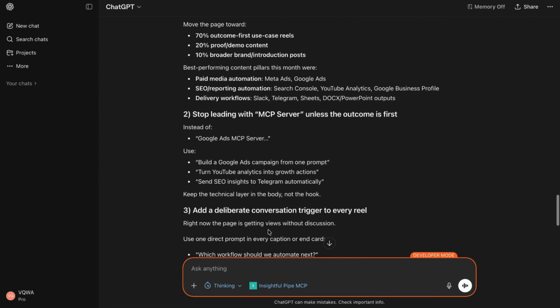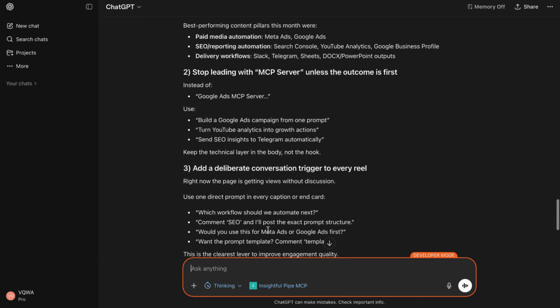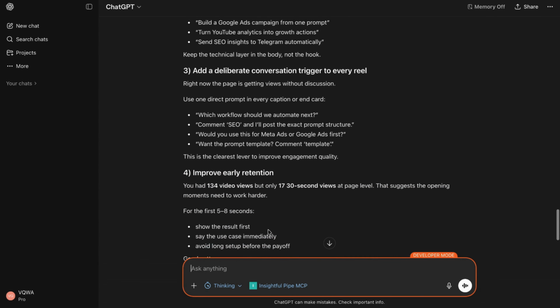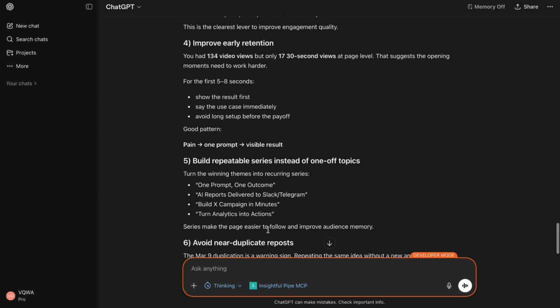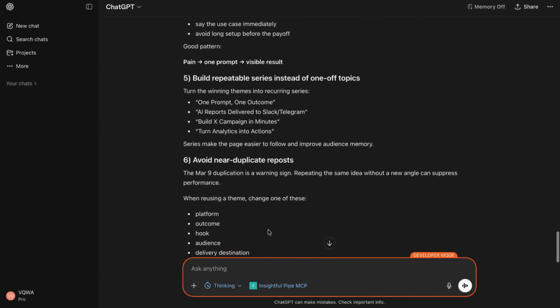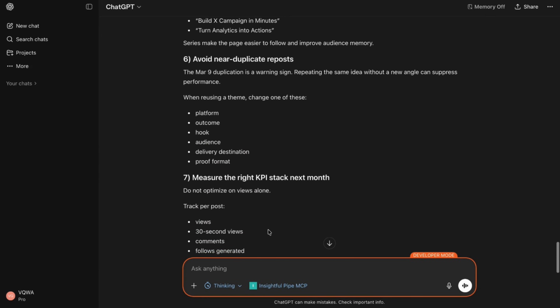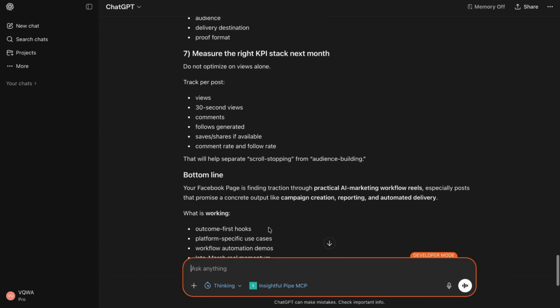ChatGPT wraps up with clear recommendations including shifting the content mix toward outcome-led use case reels, adding conversation triggers to boost discussion, and improving early retention in the first 5 seconds.